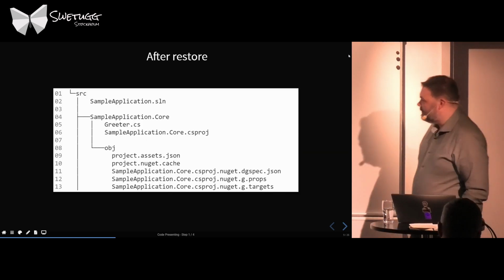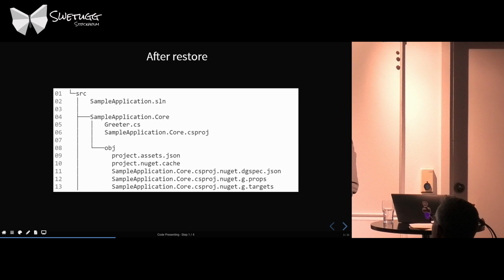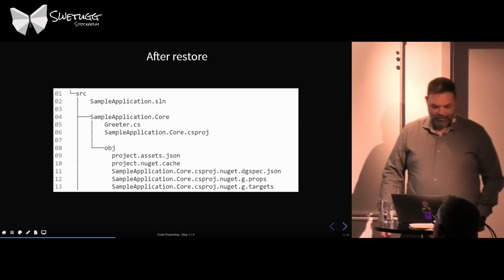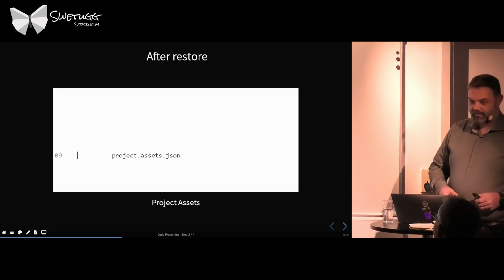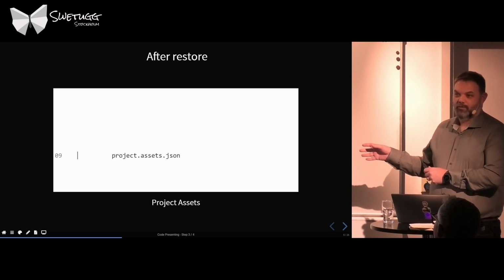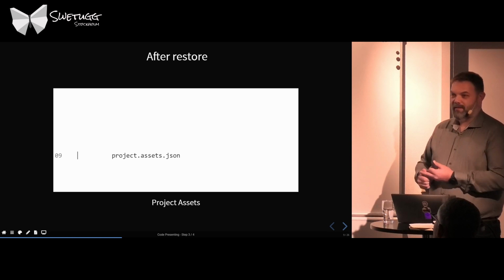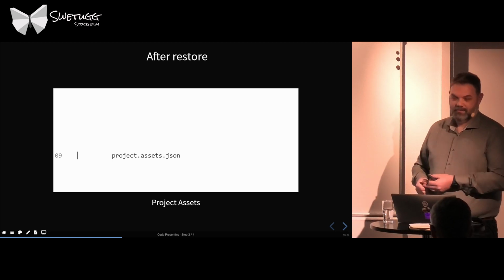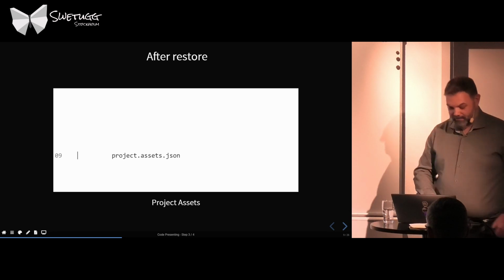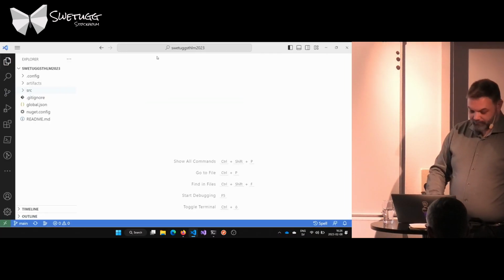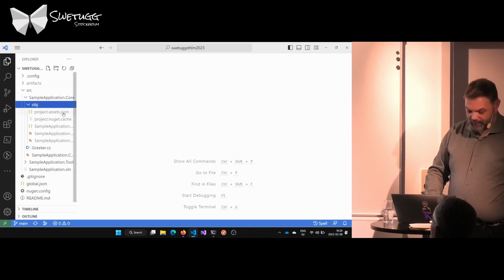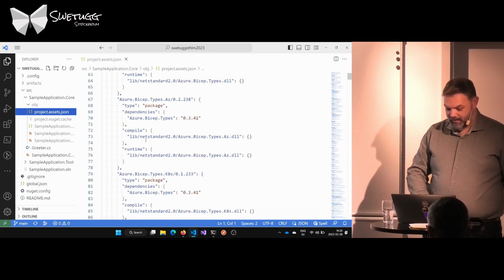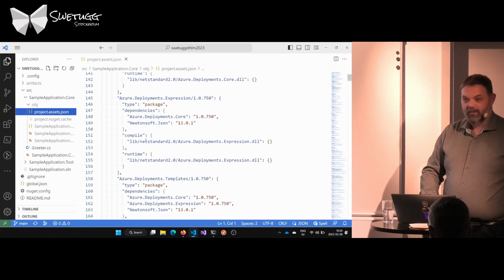So if we look after restore, we will get a new folder called obj, the obj folder. And most importantly, we will actually have a project.assets.json. And this is the total dependency graph after restore of your application. So it will have all your runtime dependencies. It will have your NuGet packages. Also, if you have project dependencies and assembly dependencies. So you can see now when we did the restore, we have this nice file, which is essentially a declaration of everything we depend on in our project.